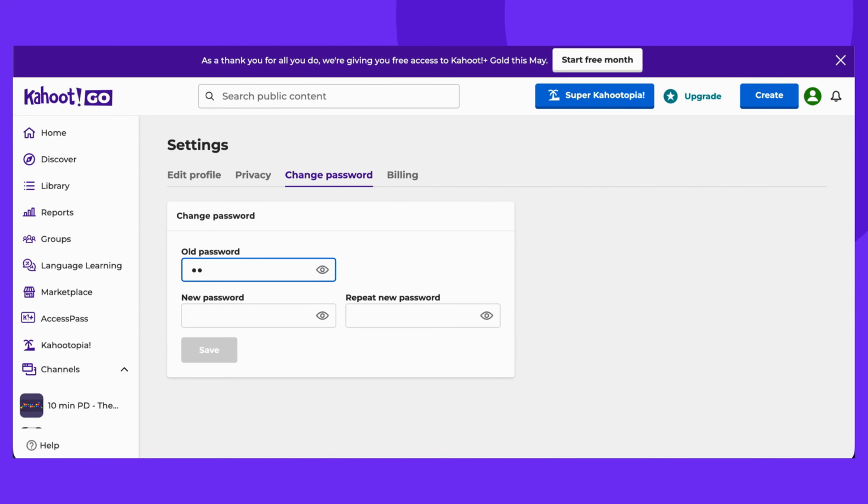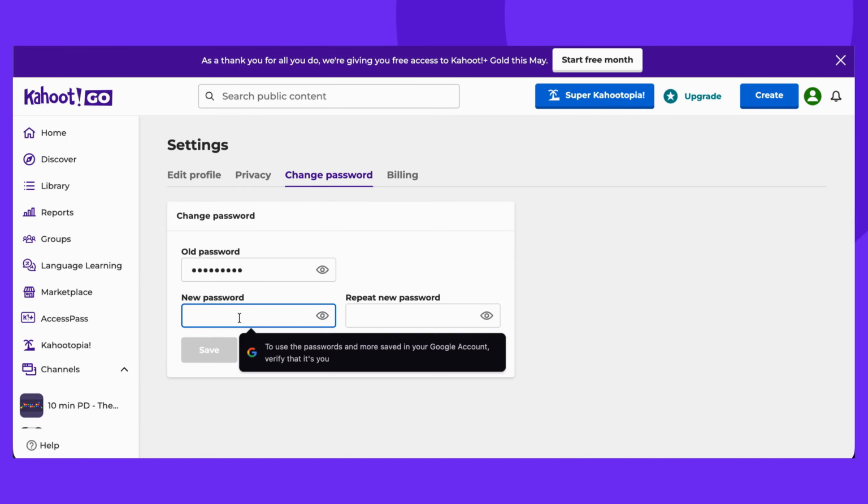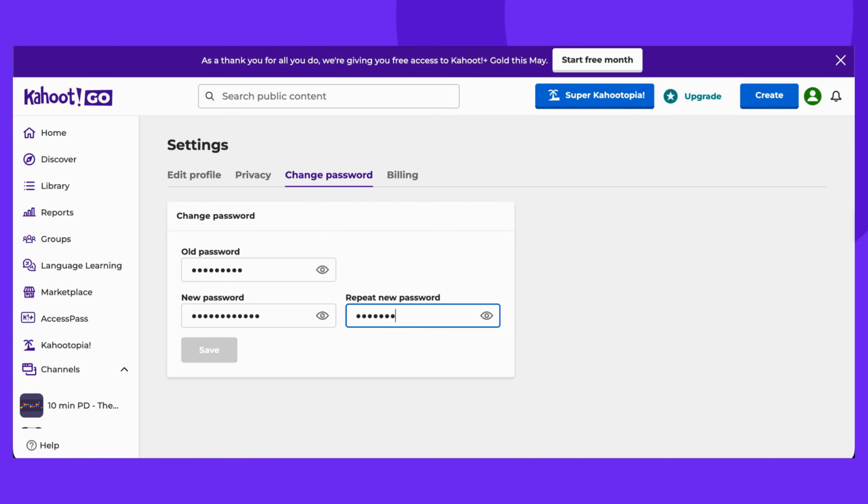Think about your new password. Enter and confirm it once again to prevent any mistakes. Great! Your password has been updated.